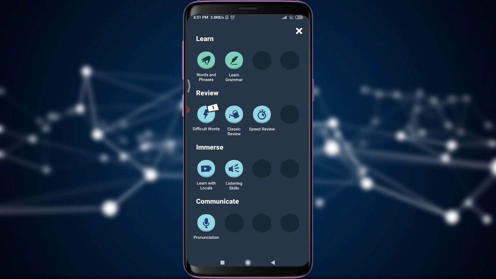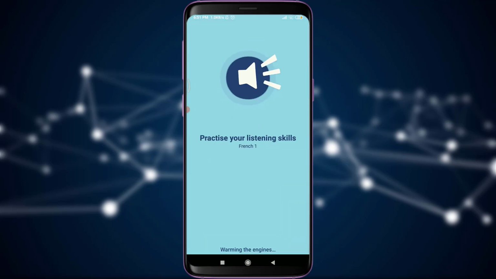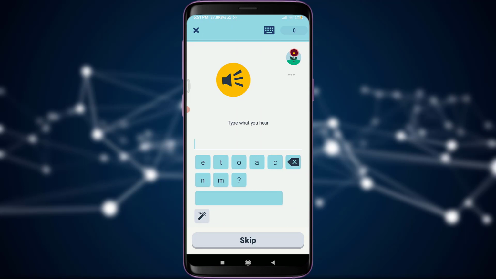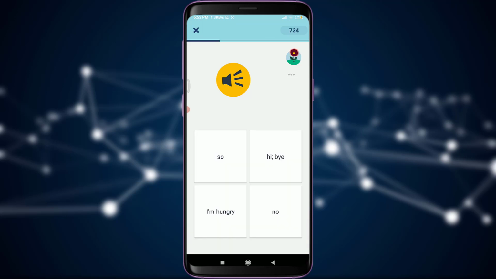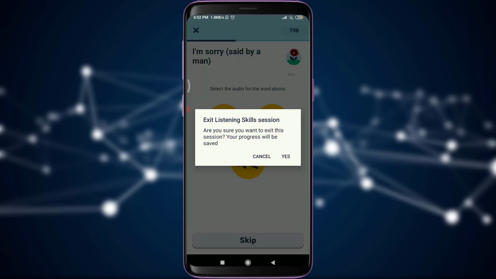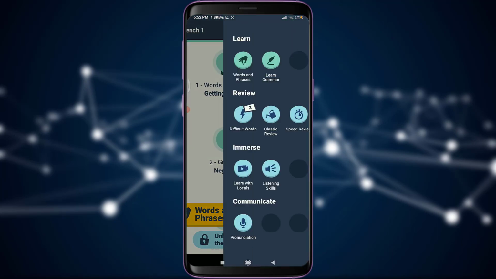And next to learn with locals is an option of listening skills, where you can listen and practice your listening skills. You can test and go back again. So I'm just showing you how to do it. You can tap on skip if you want to skip these lessons and go back again.